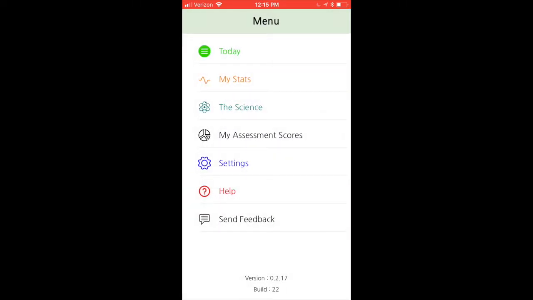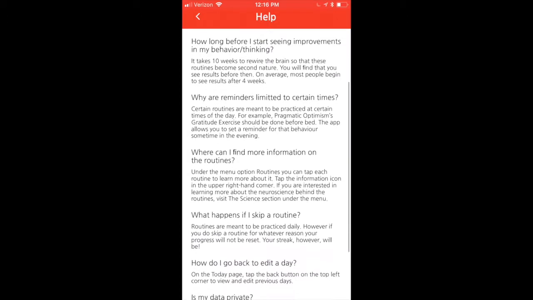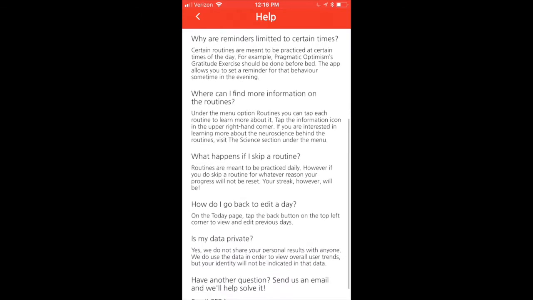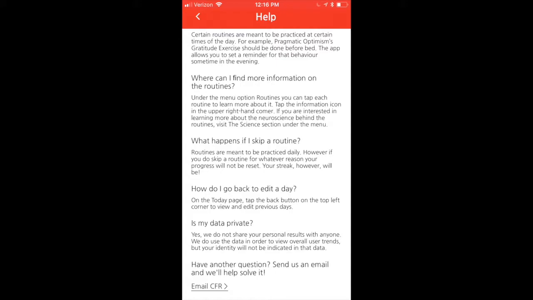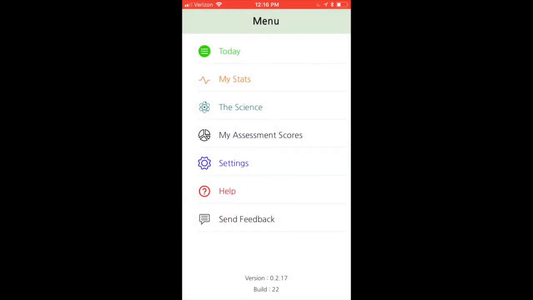And if we go back, the last two things we see are help. If we click that, that'll take you to a frequently asked questions page. A lot of what I covered today is already in here, so if you can't remember how to track your routines or what the definitions are, you can find that here under help. At the very bottom, you'll see an option that says email CFR, and you can email us directly to ask any questions that you may have. And that feature is also available to you at the Send Feedback tool.